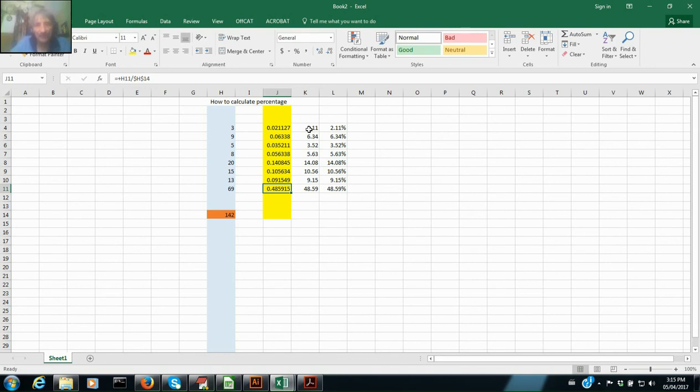So the next step that we did again mathematically, because we had to convert this into a decimal, and we're doing it manually. So there we took this number, which is stored in this cell, J4, and we multiplied it by 100 to get 2.11%. We did a cut and paste down to save ourselves some time.